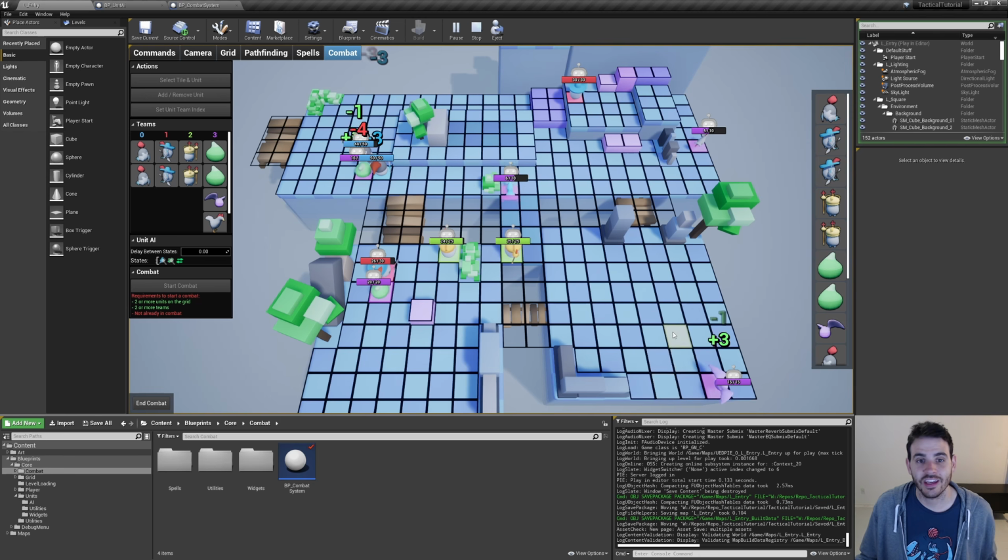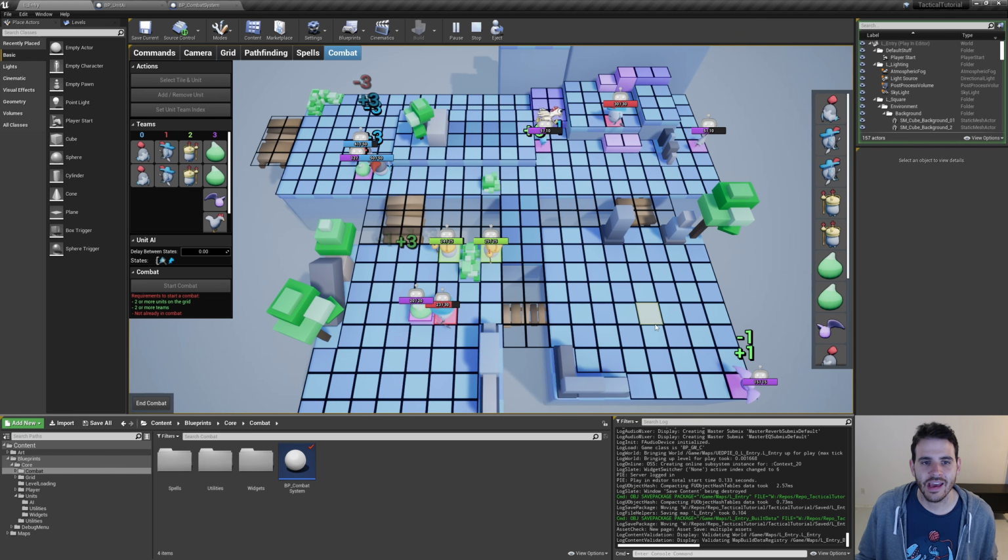The slime's attacking again. Oh, it's going really fast. But yeah, all the units seem to work. They seem to attack the other units and then end their turn. They are moving away. That makes sense. The AI is not the best.